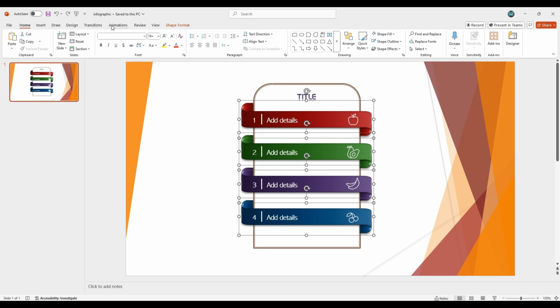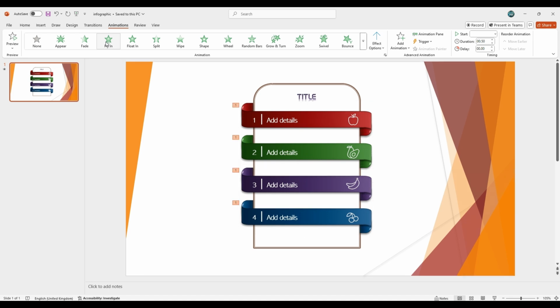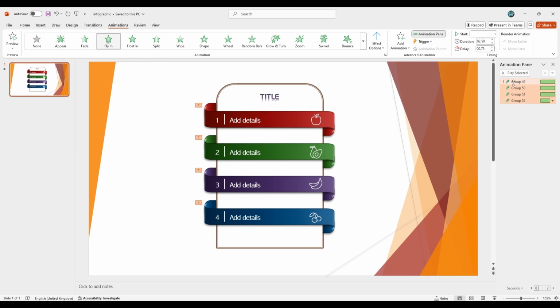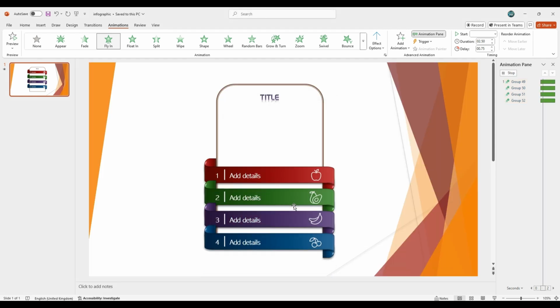Go to the Animation tab. Apply the fly-in animation effect. Set the duration to 2.5 seconds. Set the delay to 0.75 seconds. Click on the Animation pane. Right-click and select Effect Options. Set the Bounce End option to 1.98 seconds. Click OK to apply the settings.